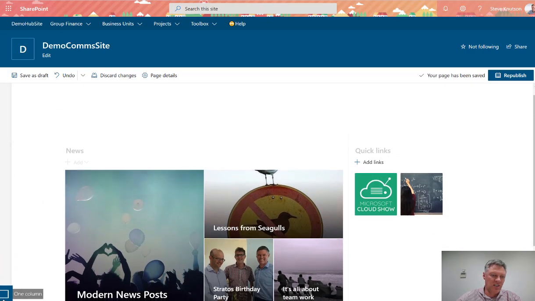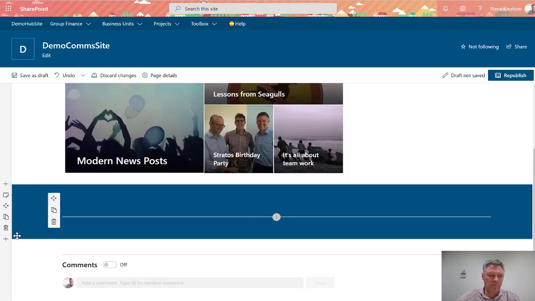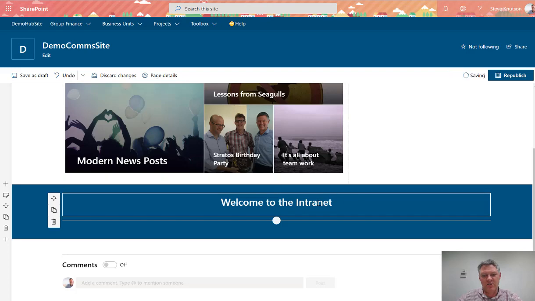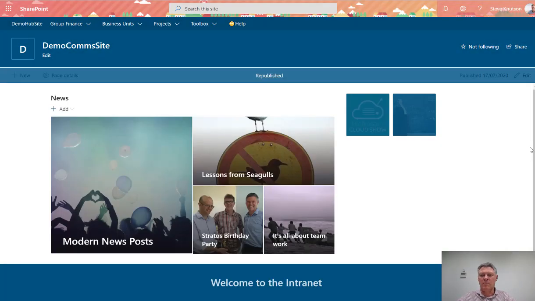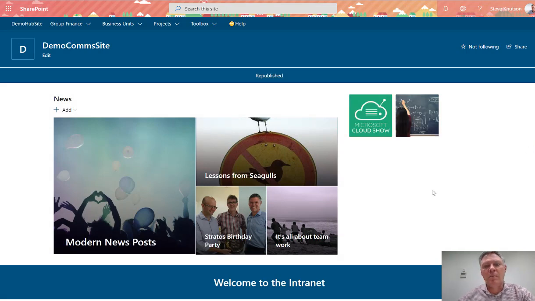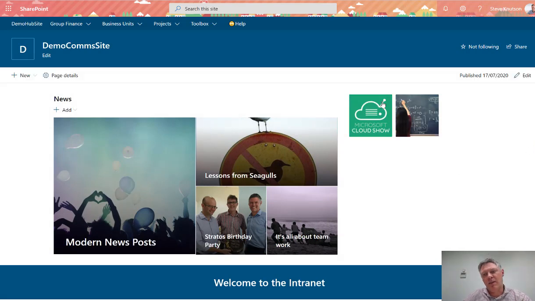So I'm just going to move that section down, and you'll see that I can drag and drop that below the section that I was in, and then republish, and now you'll see that the web part order is different. So now on the mobile app, I would have the news web part, then the quick links web part, then the welcome to the intranet web part.